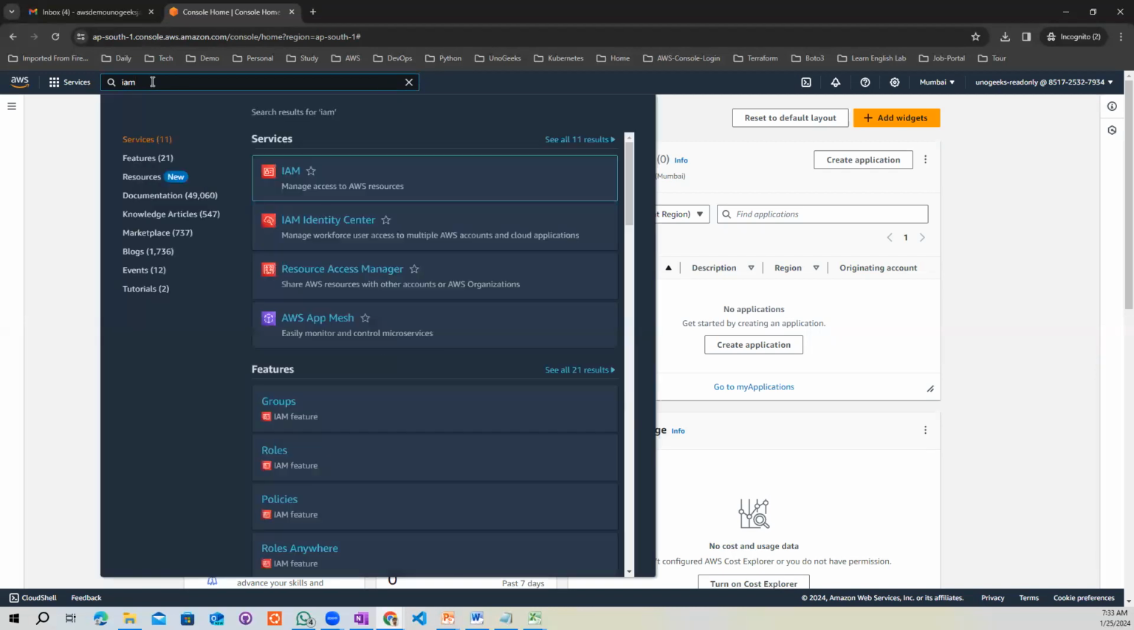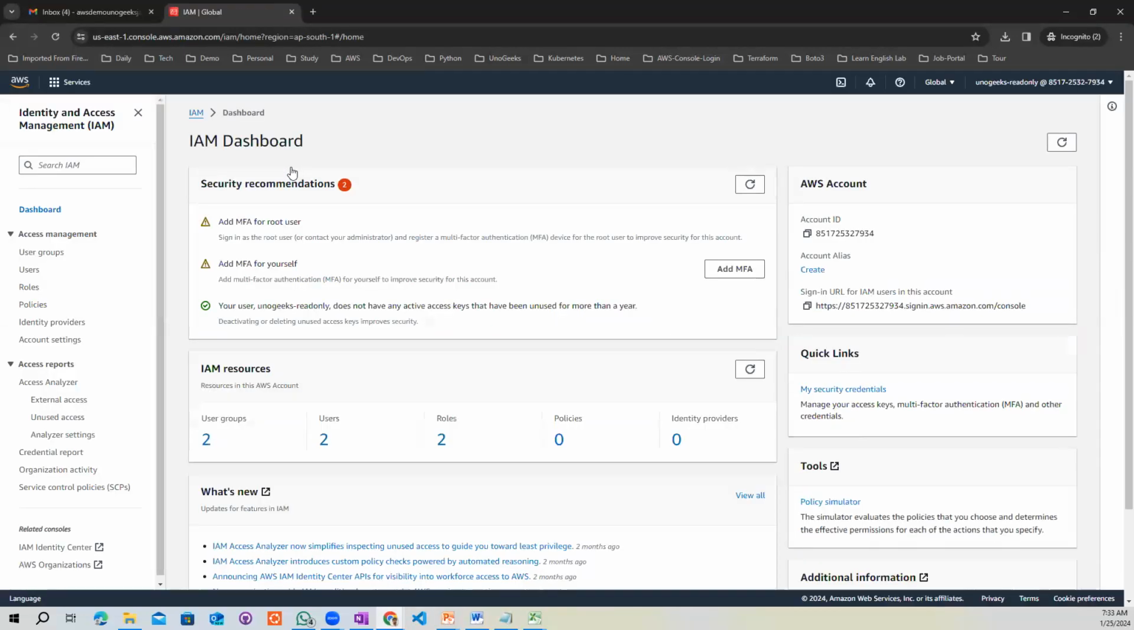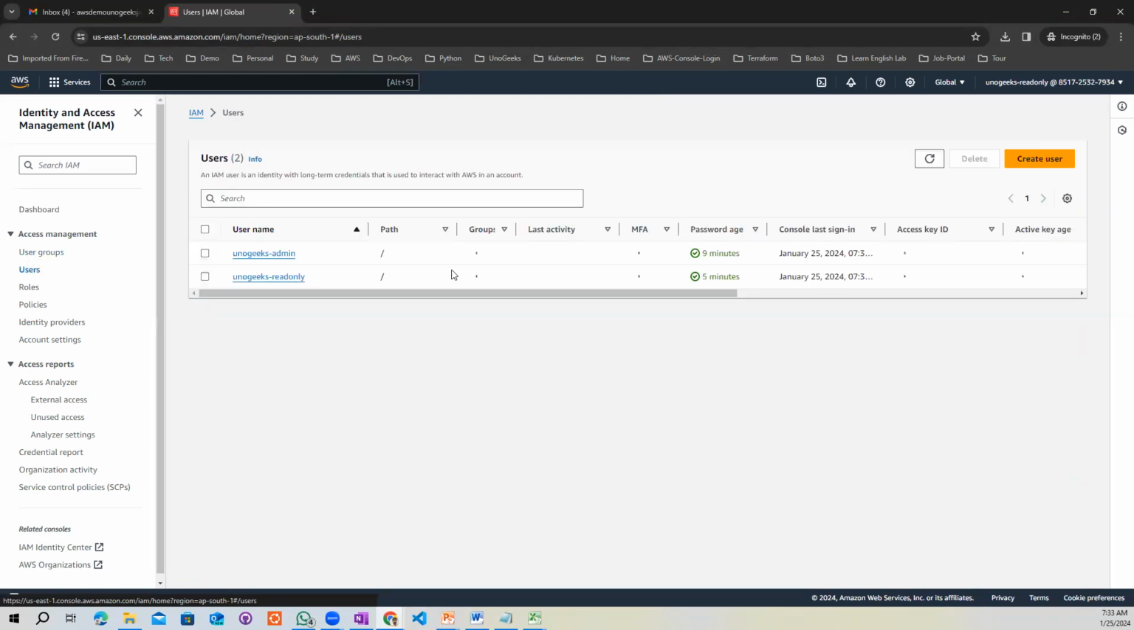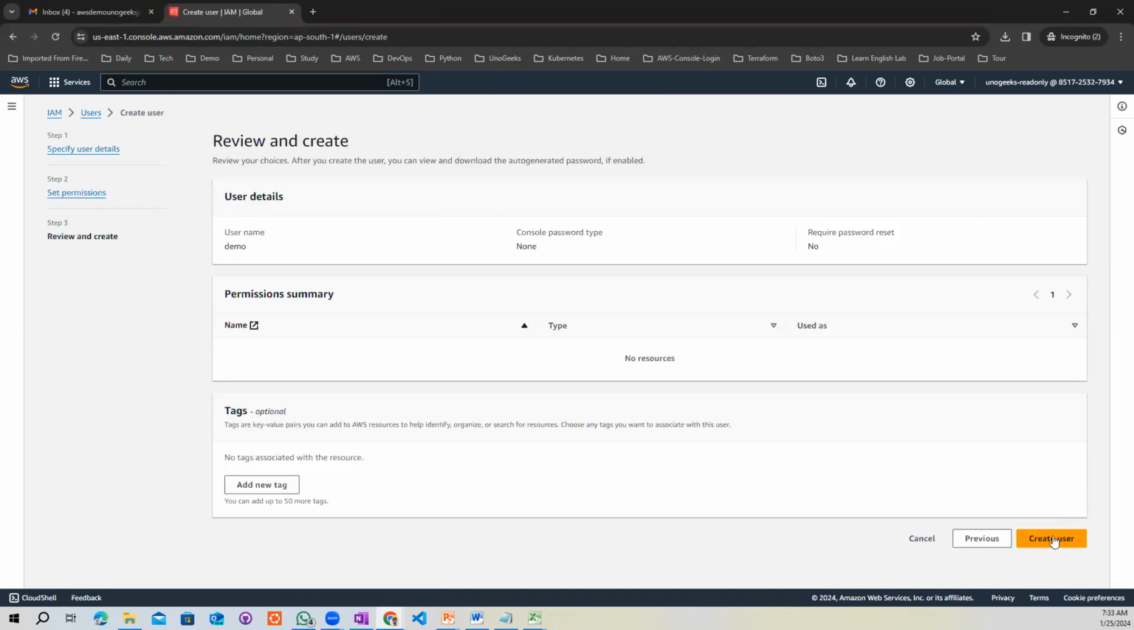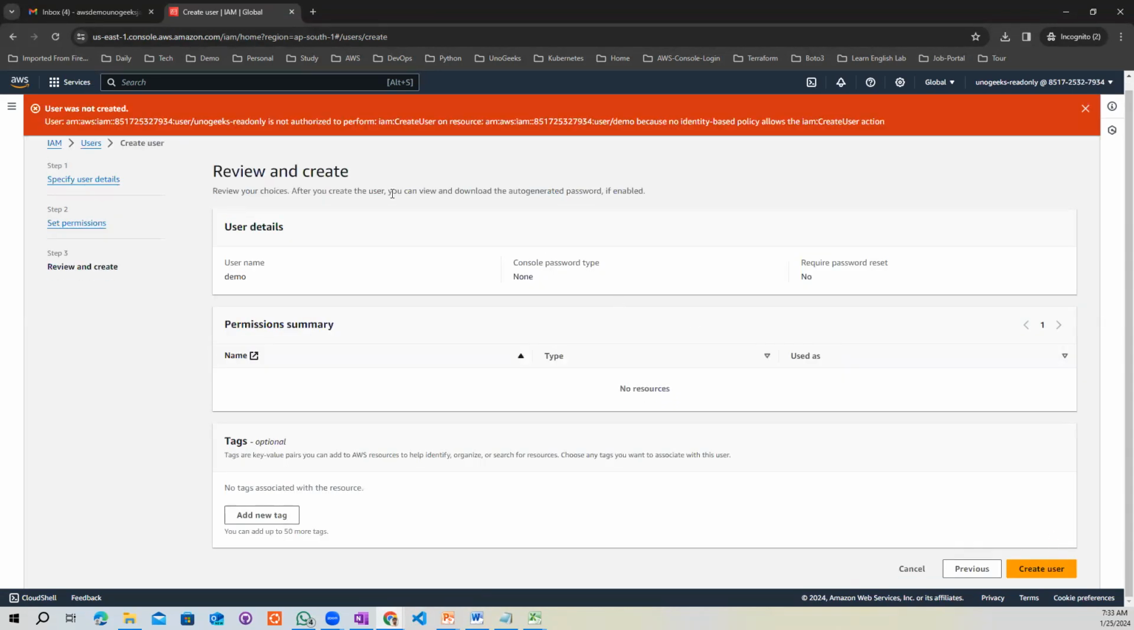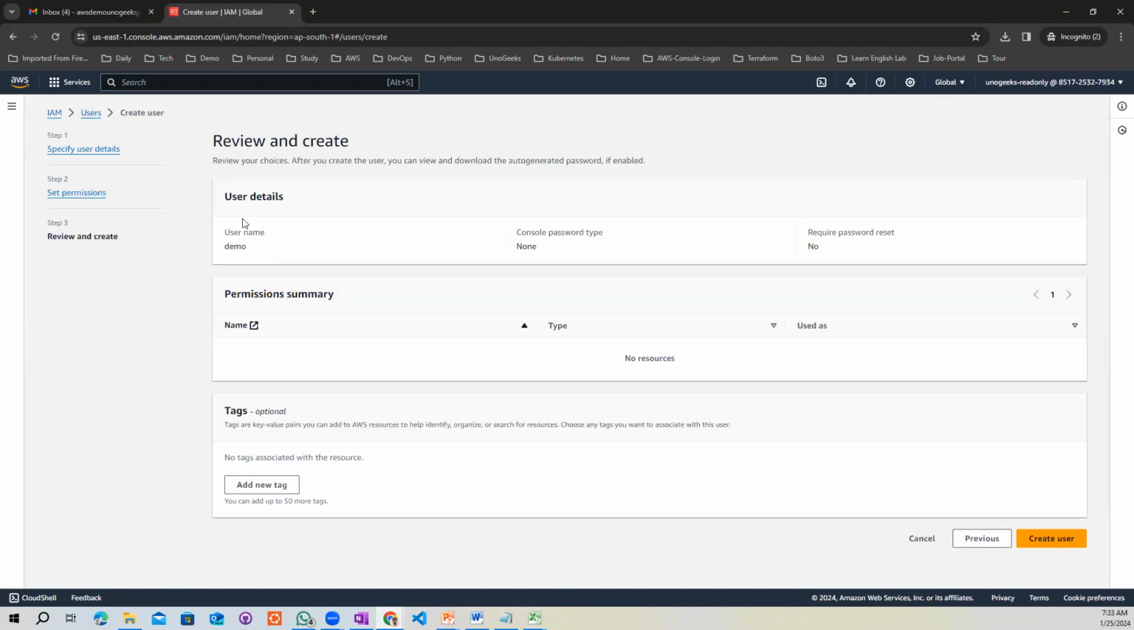Let's try to do something. Let me go to IAM. Let me try to create some user, similar demo user. Next, create user. See here, this is the difference. User was not created. Unogeeks student is not authorized to perform create user, since no allow create user action policy is attached. That means this user doesn't have access to create any user since it's a read-only access. Clear, right?